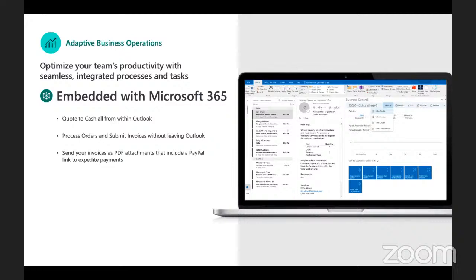When you set up customers or vendors, you create quotes and process orders and submit invoices without even leaving Outlook at all. You send your invoices as PDF attachments. You can even include PayPal links that are integrated together with Business Central, and you can expedite payments that way. And the Microsoft Office integration capabilities really empower the teams to be more productive and seamless and access the Microsoft Office apps while still being connected to the Dynamics 365 suite of products.